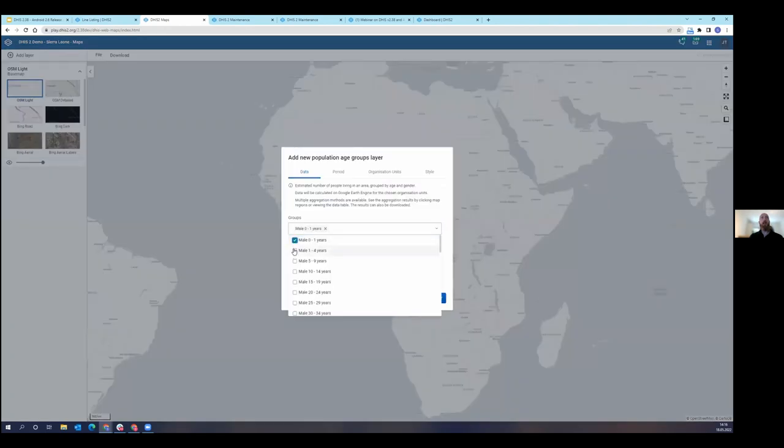Again, the population by age layer is coming from Google Earth Engine. This was a feature we released in the previous version of DHIS2, so that's been there for a little while. I am going to turn on my under 5 population for male and female.